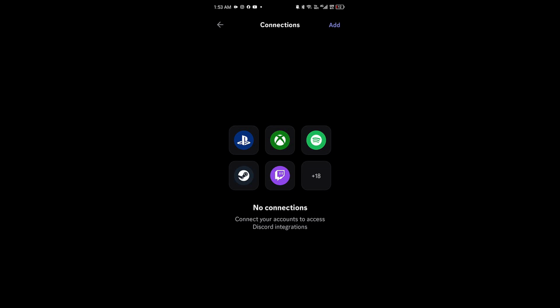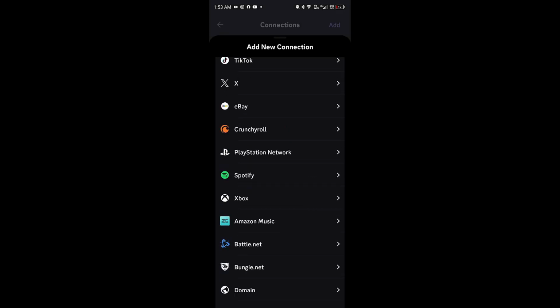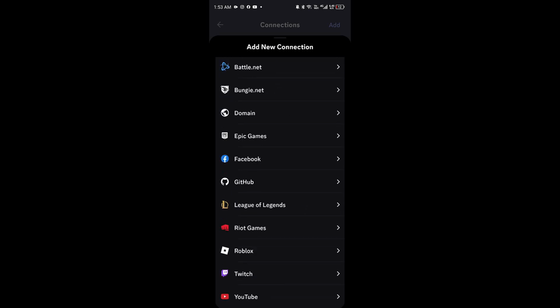But if you can't see Facebook on the top here, don't worry, just click on +18 and you will get all the popular applications right here. Here is Facebook, just click on that.